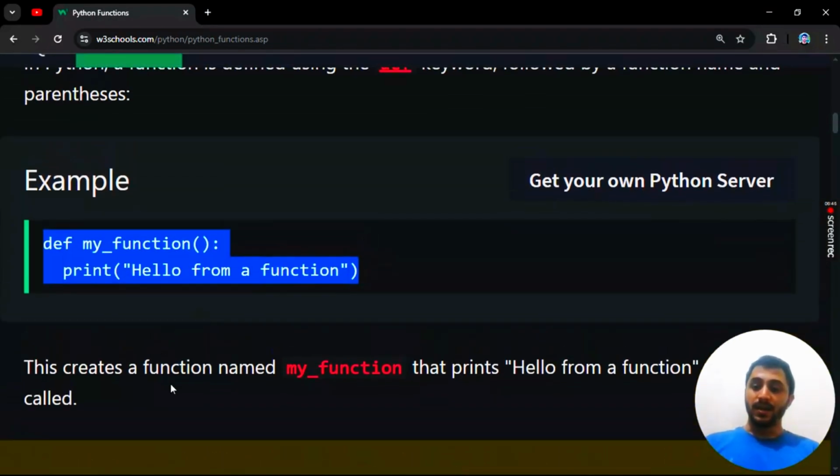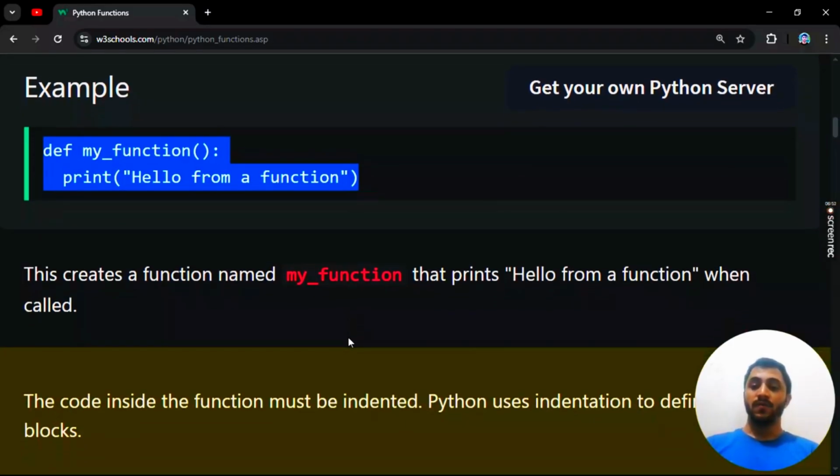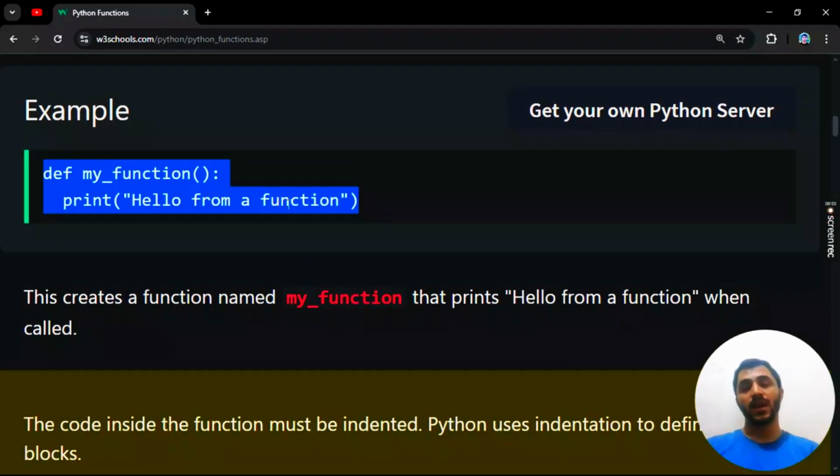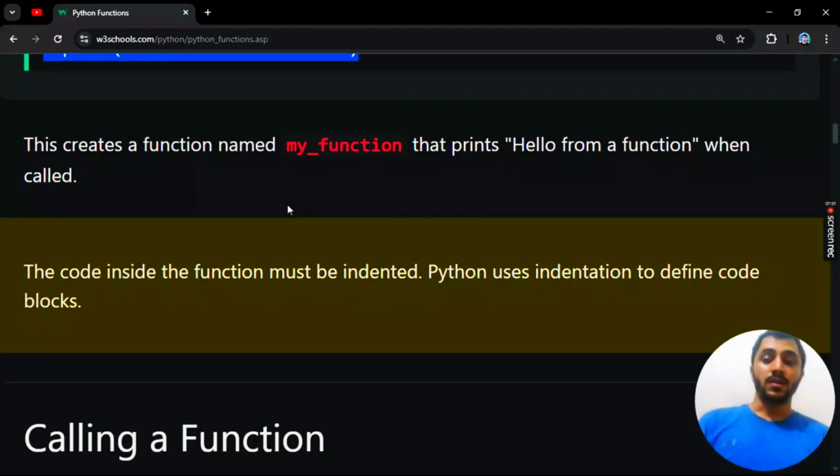So this creates a function named my function that prints hello from a function when called. You can see that we have done it and we have called it again and again. As the number of calls increases, the execution also increases by the same amount. The code inside the function must be indented. We have discussed that in conditionals, where we put an indent before the body of the if and else statements. So you have to keep in mind how to put the indent.